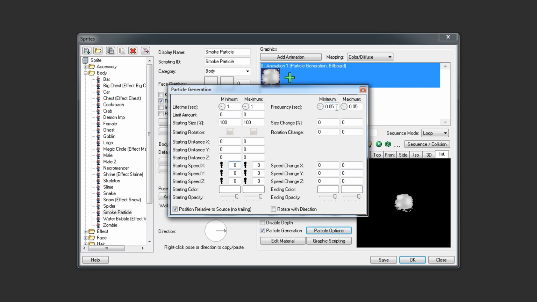First, set the frequency to 0.05 seconds, which is the rate at which new particles are generated, while leaving the lifetime amount at 1 second, which is the total amount of time the particle effect stays on screen. Next, set the minimum and maximum starting size to 12% and 15% respectively, which will spawn the particles at a variably small size, but not exactly the same size, and within the range you have set. Then set the minimum and maximum size change to 100% each, which will cause the particles to enlarge at an even rate over its lifetime.